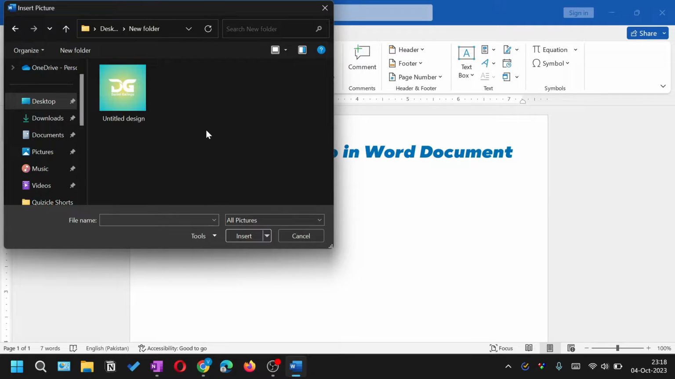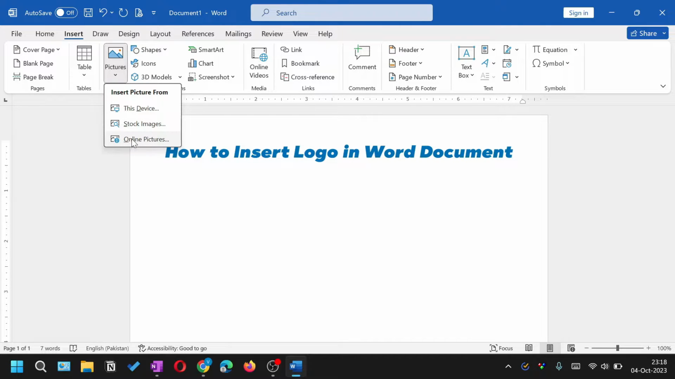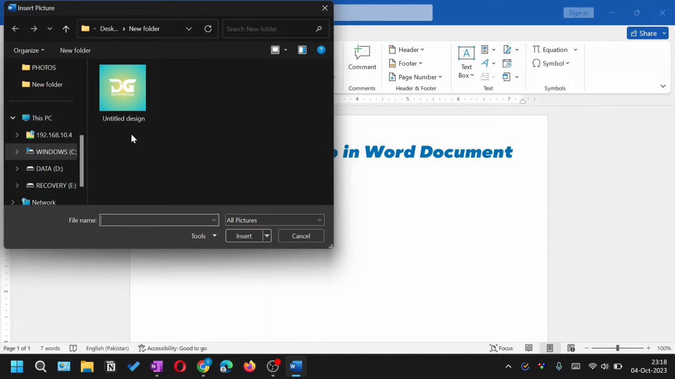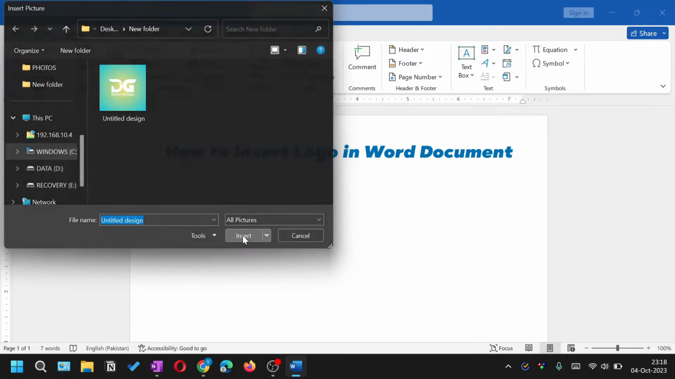If your logo is available online, you should download it, or otherwise you have to select Online Pictures and Stock Images. That is going to be a little difficult. So I would highly recommend that you first download your logo onto your PC and then follow these steps: click This Device and then browse the folder in which your logo is available. Here is mine. Click on that and click Insert.